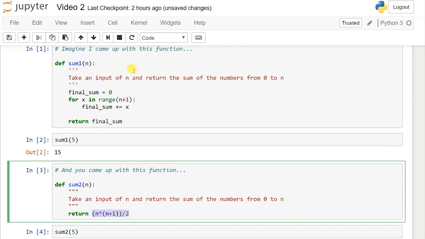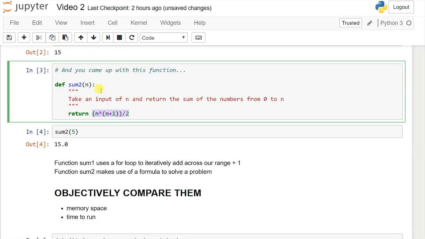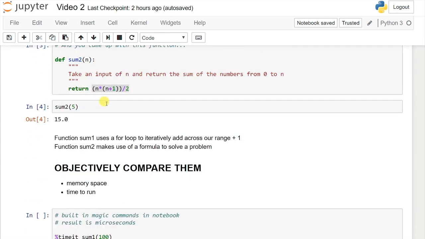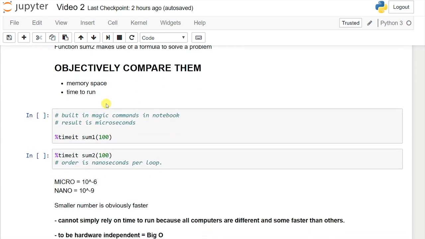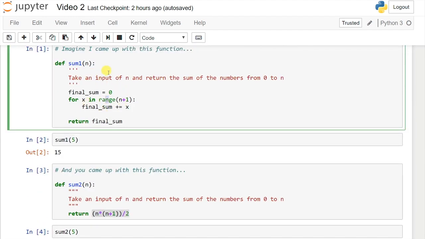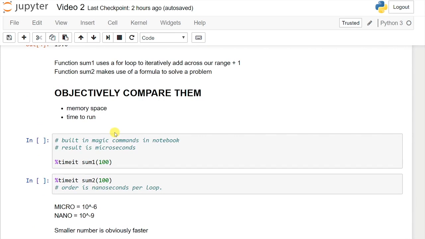So we're solving a problem, and here we're solving a problem. This is just more formula based, and this is an iterative for loop that we're running. So now the question is going to come, how do we compare them? How do we determine whose function is better, mine or yours? That's going to be relative to what we define as better. So we have to be able to objectively compare them.